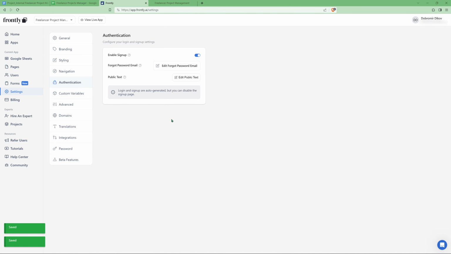Through authentication, I'm gonna disable sign up because I want this to be an internal tool, and I wanna make sure that only users that I add can access it. So there's no sign up form when you go to the website. I'm not gonna change any forgot password email. I'm just gonna leave it as it is.